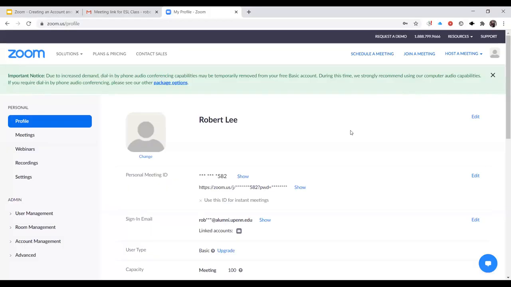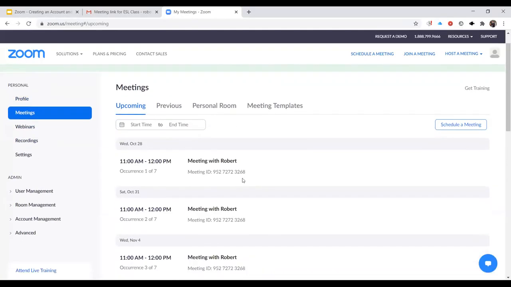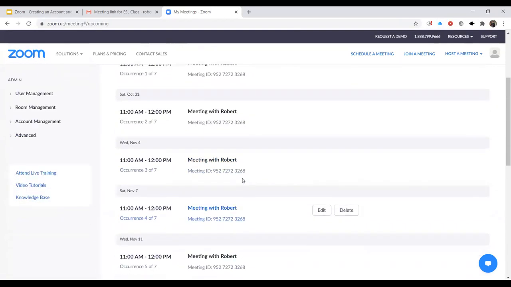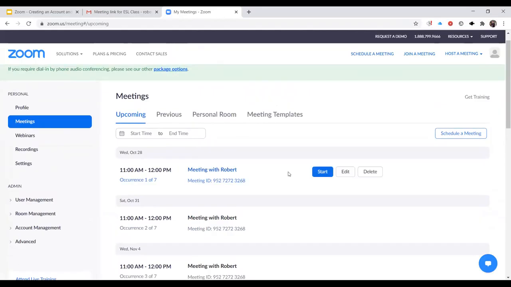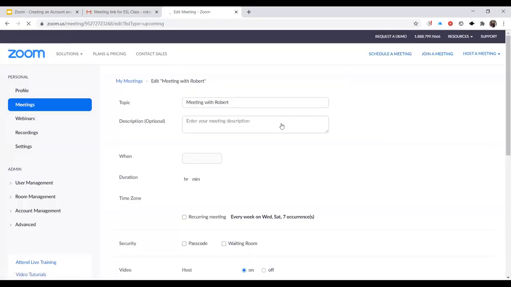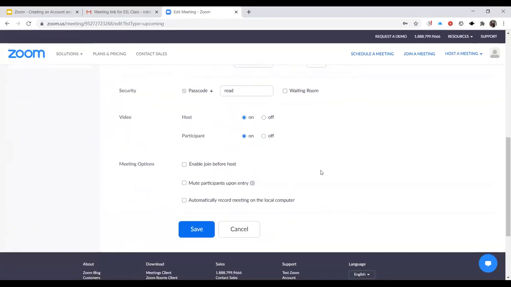Back at your Zoom account, click on Meetings. You'll see that now you have multiple meetings set up with your learner. Click on the first one and click Edit. Make sure you click Edit All Occurrences. And then go back down and click Save.